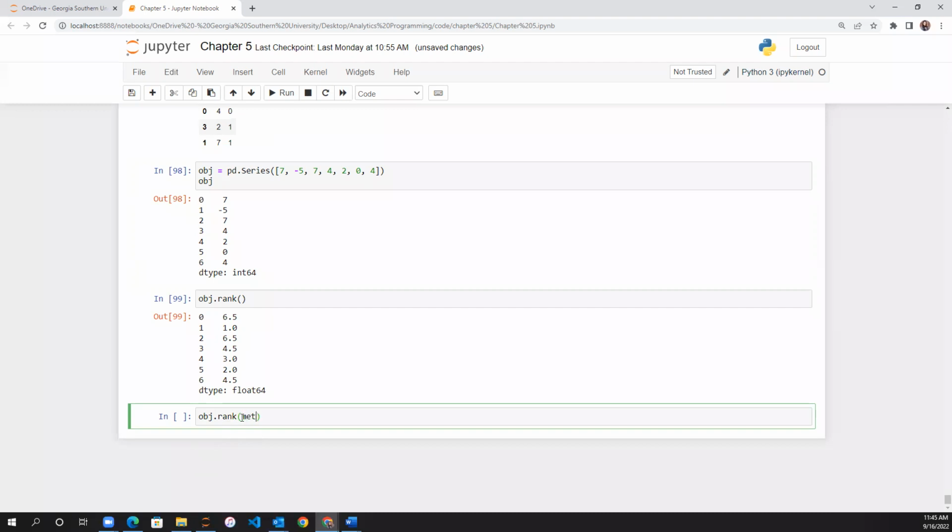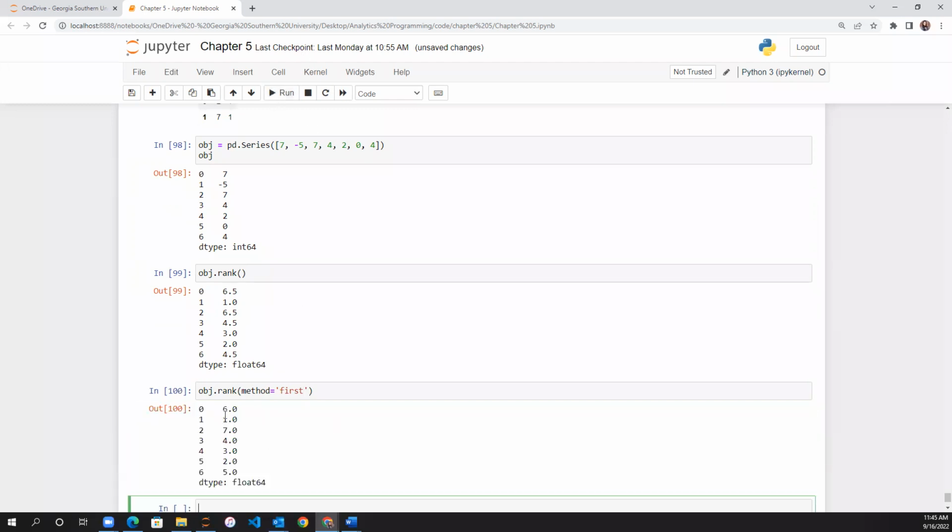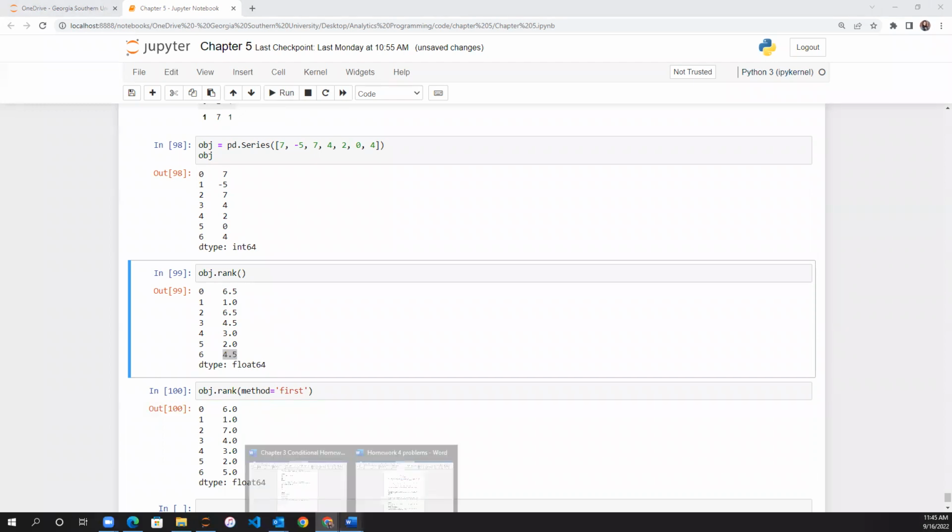And we're going to apply the method attribute, where there are multiple ways: average, first, min, max. We're going to do the first one, and accordingly, we can see the first value will be given 6 and the second value will be given 7. And here, the first value will be given 4 and the second value will be given 5. By default, it will take the average. And let's do the max method and see how it works.